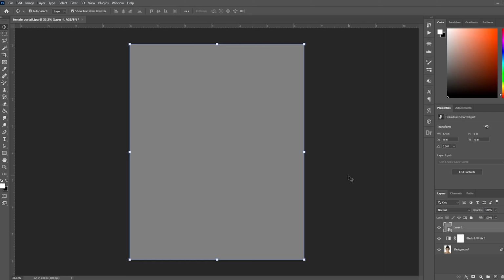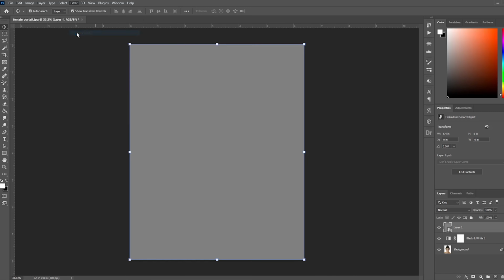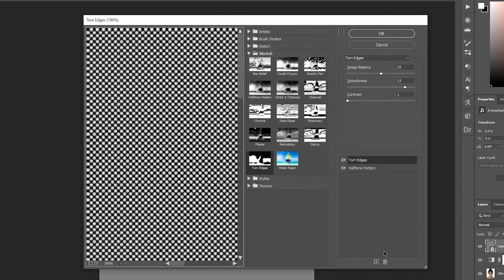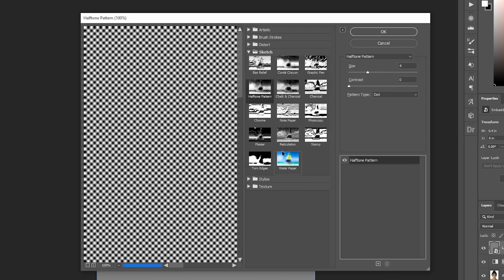And here comes the fun part. Go to Filter and open the Filter Gallery. In the Filter Gallery, select the Sketch category and choose the Halftone Pattern filter. This is where you can customize the dot pattern that makes up the halftone effect. In the halftone pattern settings, you can adjust the size of the dots, the contrast, which controls the darkness of the dots, and the pattern, which includes options like dots, lines, or circles.